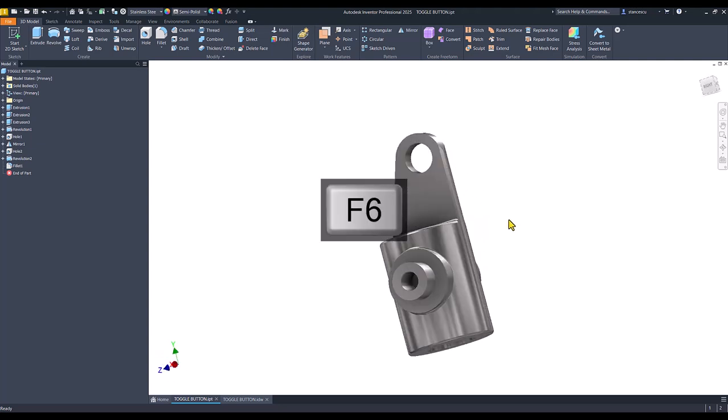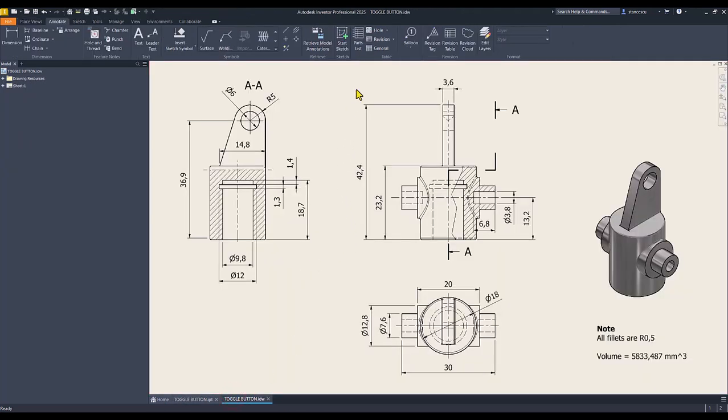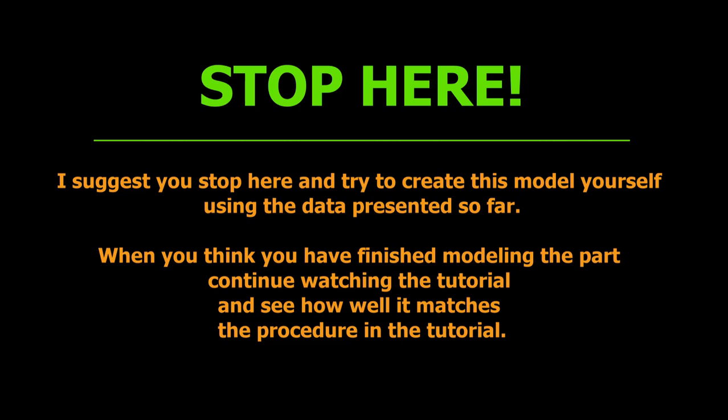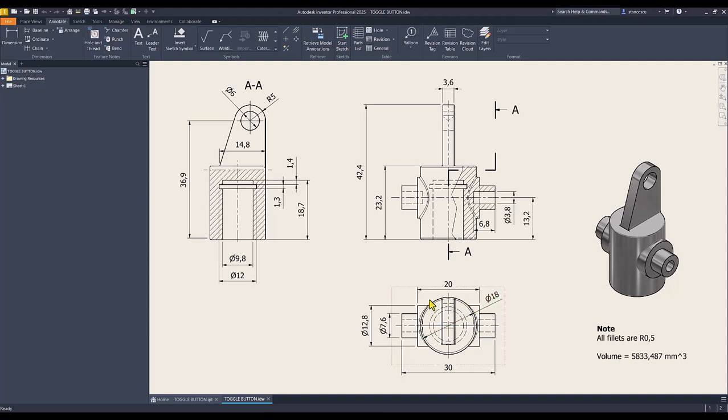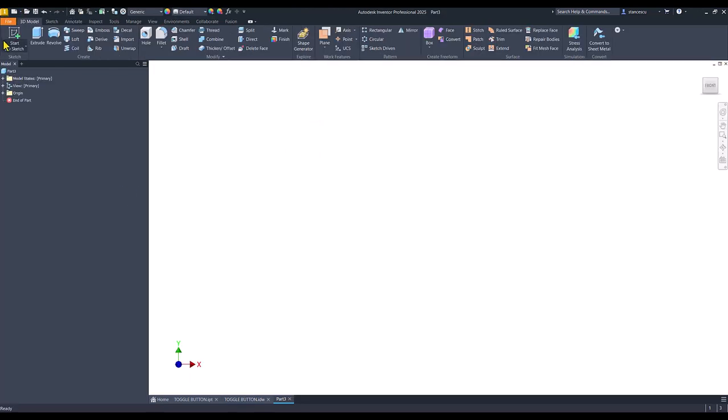Not so complicated. This drawing, the name is toggle button. We start by creating this cylinder of 18 on the full length, 42.4. Let's do this. Standard millimeters IPT.